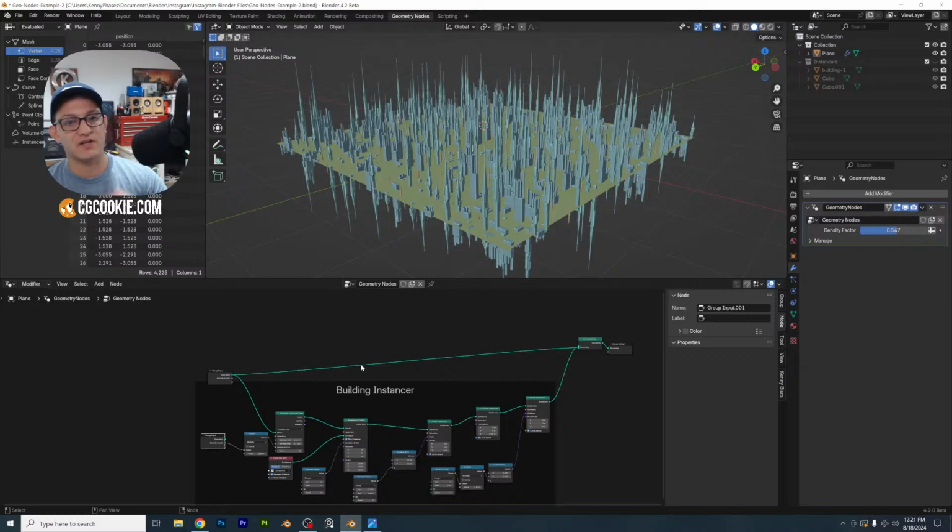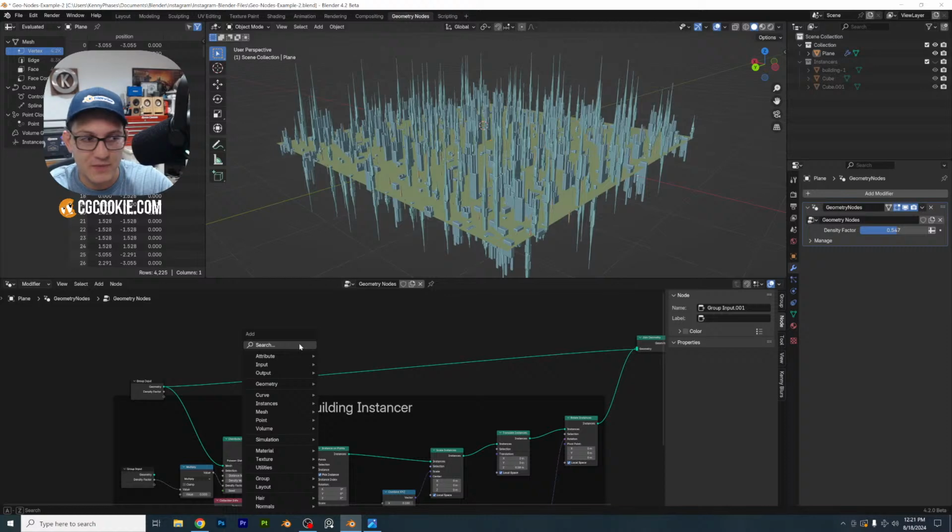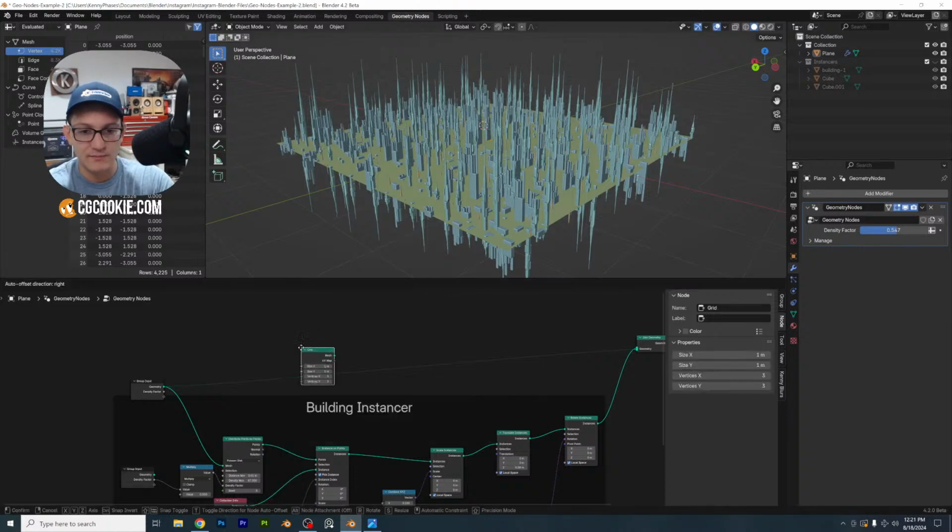Now this road network is going to be pretty basic. It's going to be based on a grid. So I'm going to show you how we're going to do that right now. I'm going to simply add in a grid.